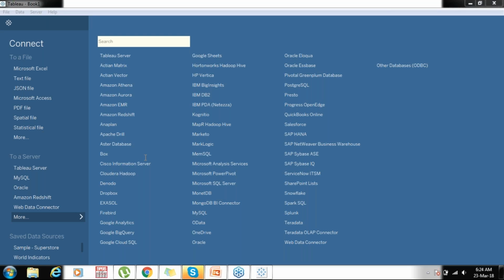So just to answer your question, we have every domain. You have the retail sector, you have the pharmacy sector, you have the banking sector. Every domain that has data is actually using Tableau.